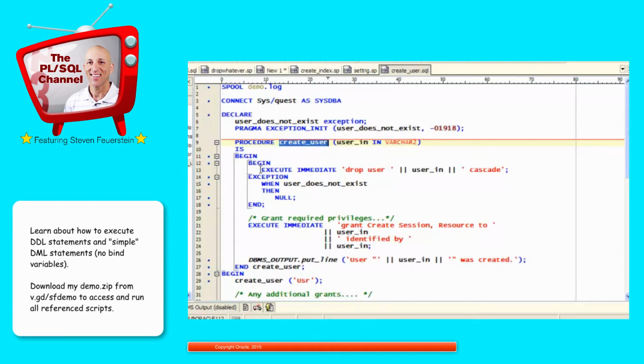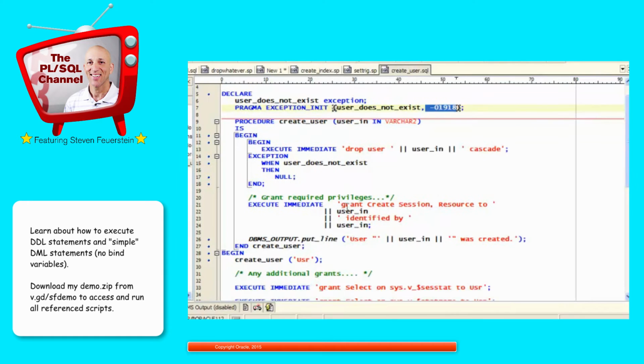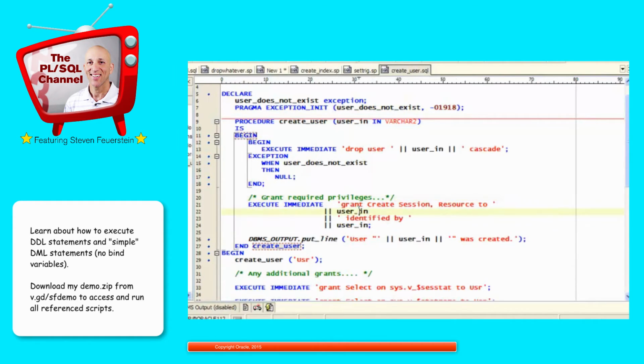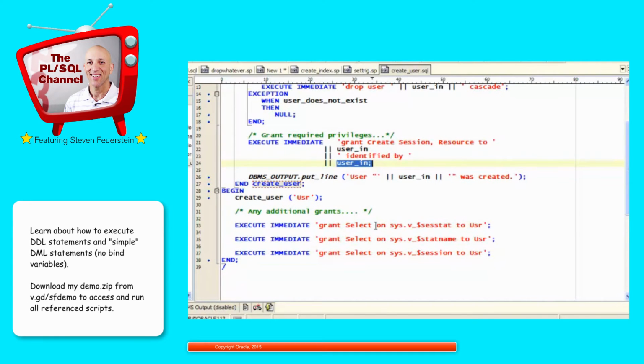Execute immediate, first I'll drop the user in case it already exists. I check to see if the user does not exist, in which case I don't care. That's good. That's the negative 1918 error. If anything else goes wrong, I want to raise an error and not continue. And then I will create a schema granting session and resource to my user identified by the same name for the password and so on. So this script will allow you to create users, grant additional privileges, and so on.